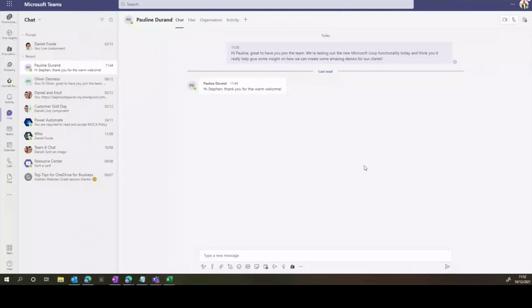So I'm just going to share my screen and show what some of the Loop components actually look like as well. So just give me 2 seconds. So you can see here, I'm having a quick conversation with Pauline. We've just introduced her into the team to have a look at some of the Loop component functionality.